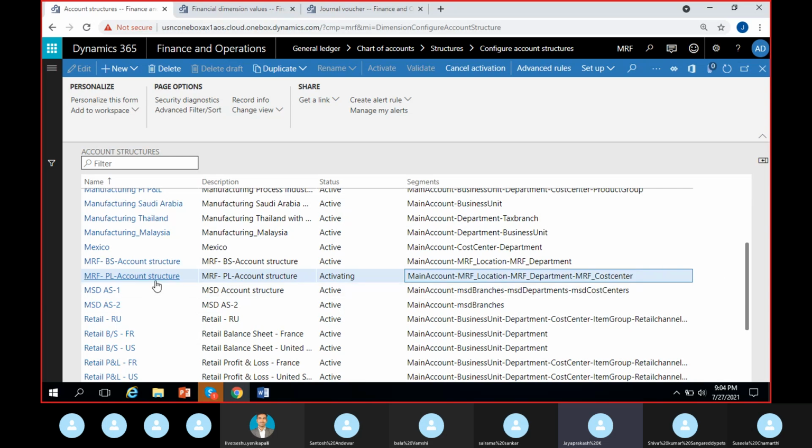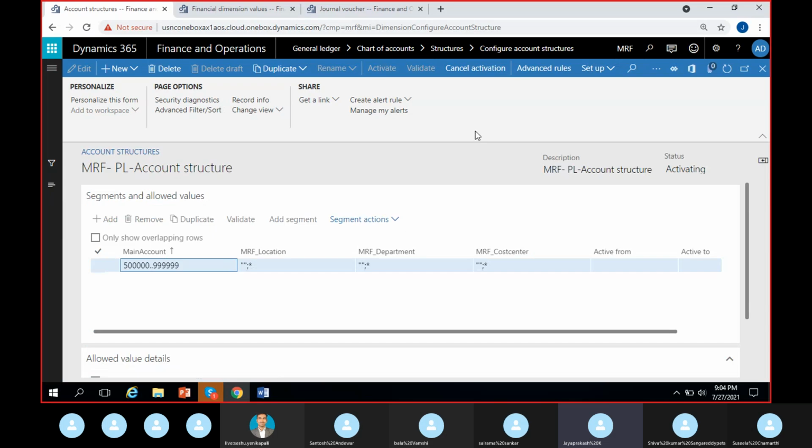So remember these 2 points. You have to definitely activate it. That's 1 point. The second point is you can only add a maximum of 10 financial dimensions. Total 11. One will be occupied by the main account, and you can only add 10 financial dimensions here in the account structure. For anything more, you have to create advanced rules.